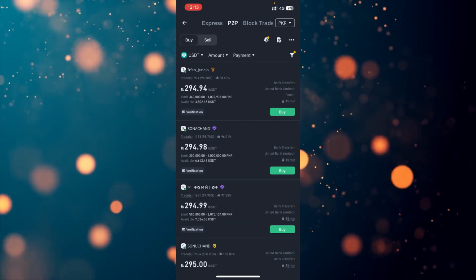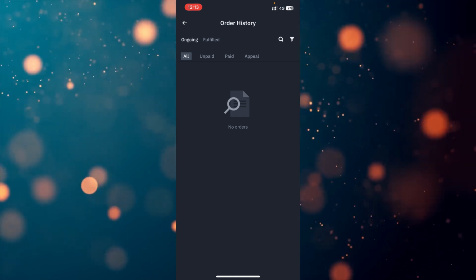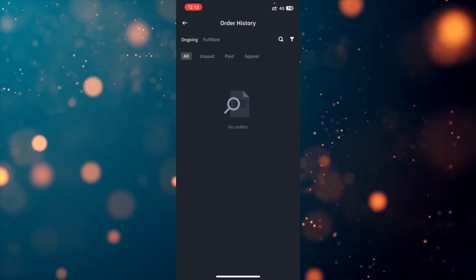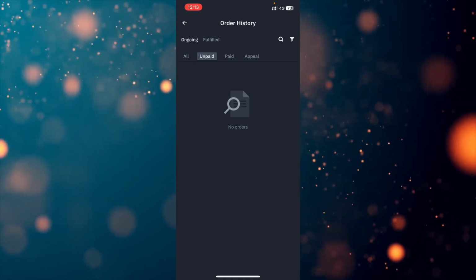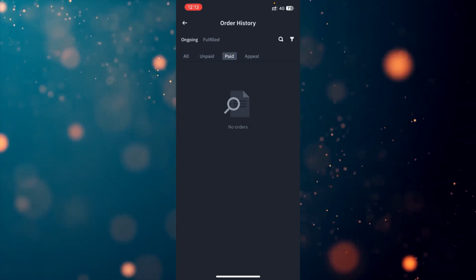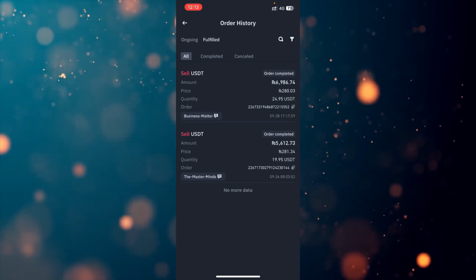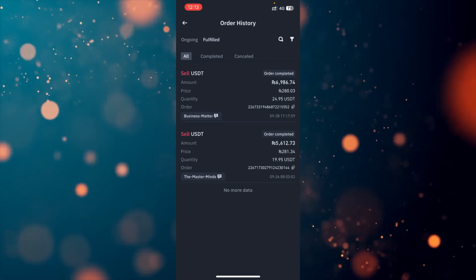I'm going to this option. We have to click on this second icon. So let's click on this. As you can see, this is the order history. You will be able to see all orders here. Like if you want to see the unpaid, you will be able to see the unpaid here. If you want to see the paid, or check out the appeal, fulfilled or ongoing, all these order histories will be provided here.